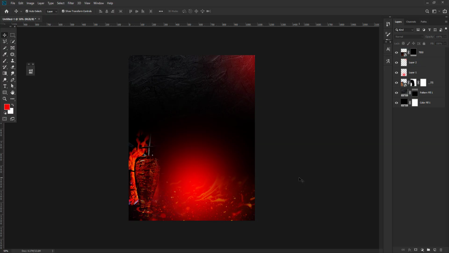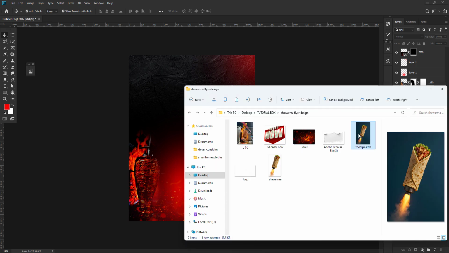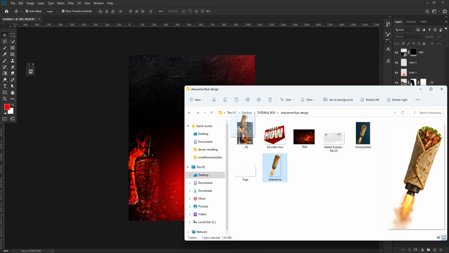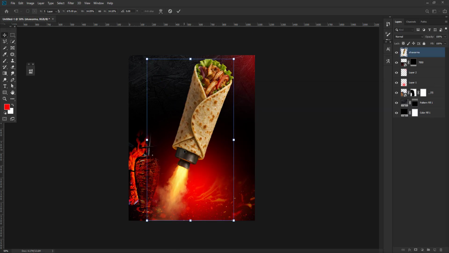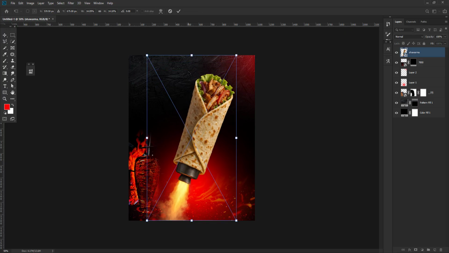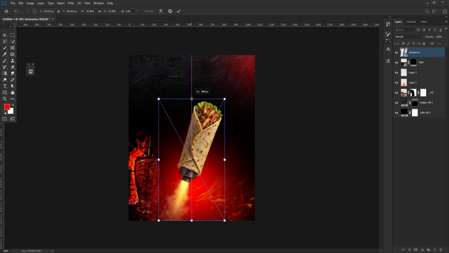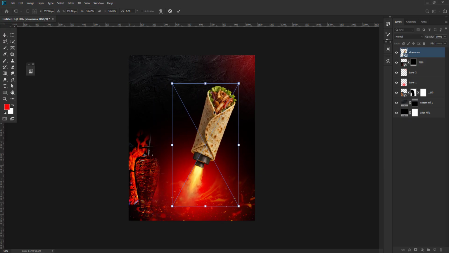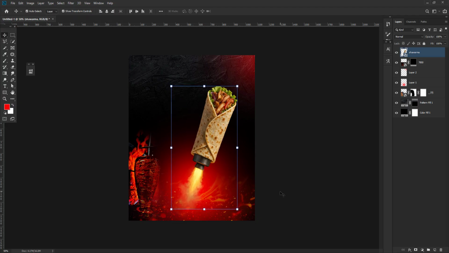the background is being created, so simple, but we want to make it attractive. So now we are going to bring this image. I've removed the background already. You can see the way it combines the shawarma and the rocket concept. So to this image, then we'll do the size. We'll do the size like this. So I think this is fine. So this is fine.